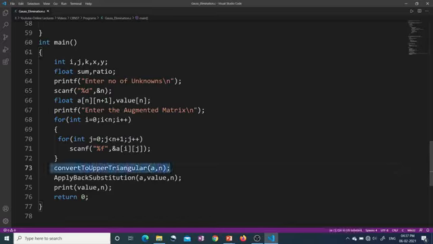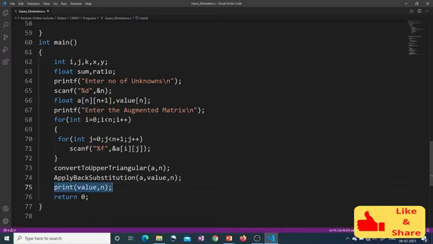So this convert to upper triangular function will be converting our matrix to the upper triangular. And after that you have to apply the back substitution method. So this function is doing the same thing. So it will be finding the value of x, y, and z for the case of n equal to 3, and then it will be filling all those values inside this value array. And finally our print function will be printing all the elements which are present inside this value array. So let's see the code for these functions.